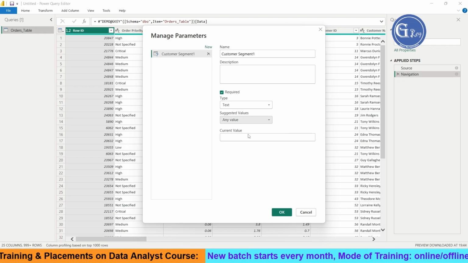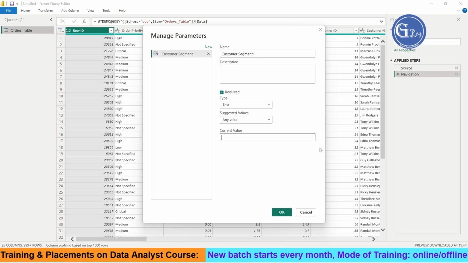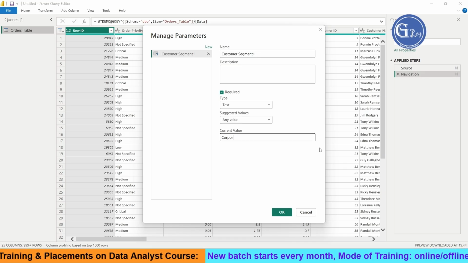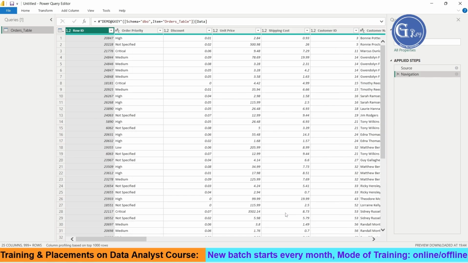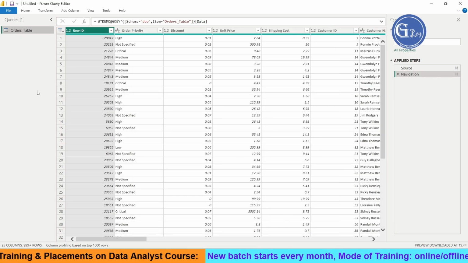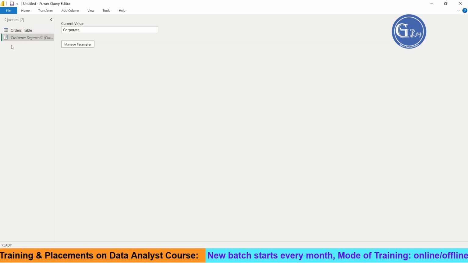First we'll create the any value parameter, where we are assigning corporate as the parameter value. Okay, this is the first one that we have created, and the current value is corporate. While running the query or while transforming, we can change this one.